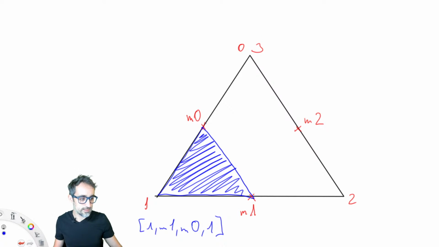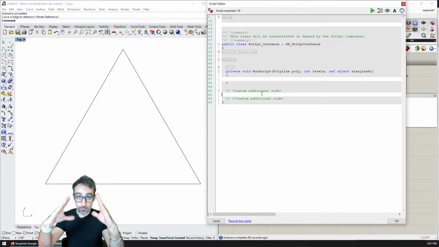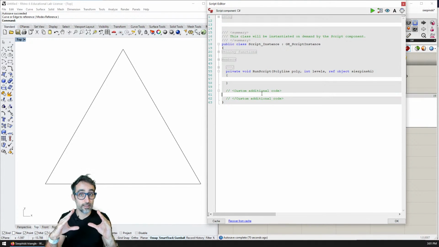So if that's the case, what we're going to do is write here. First, we're going to start with a simple algorithm, which is taking one polyline and subdividing it into the 3 triangles that form one Sierpinski subdivision.